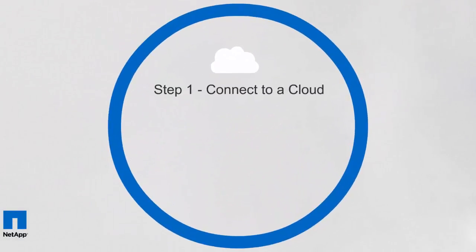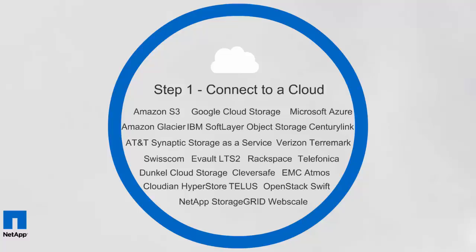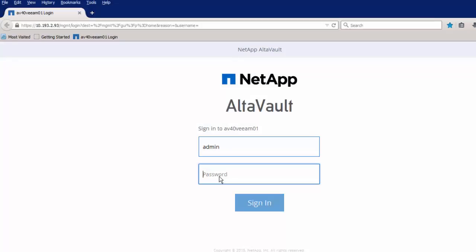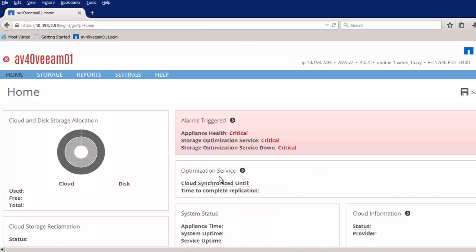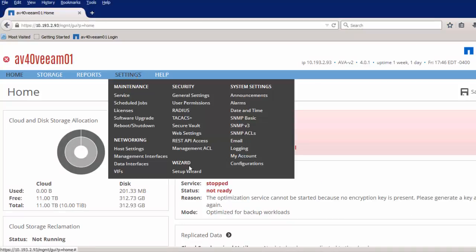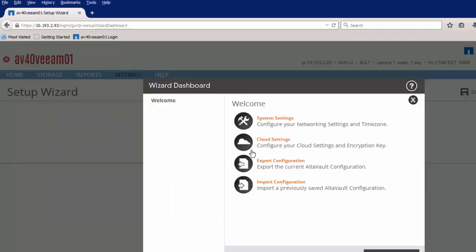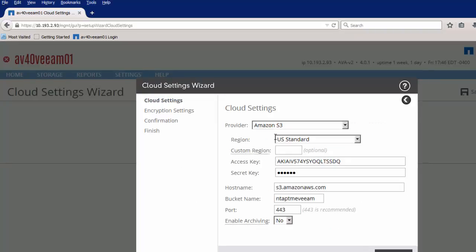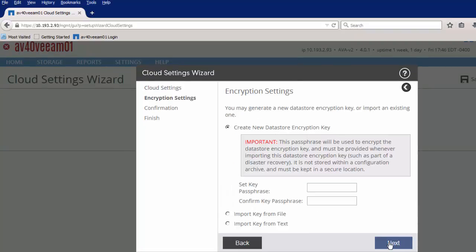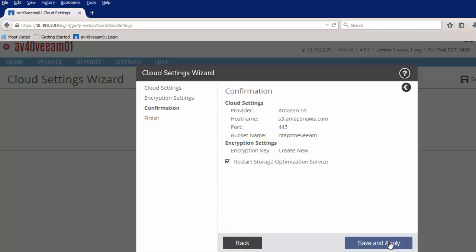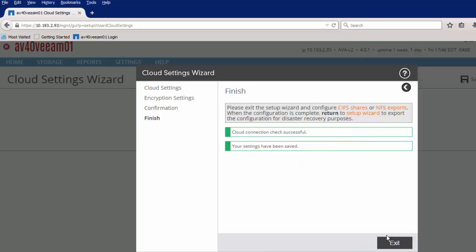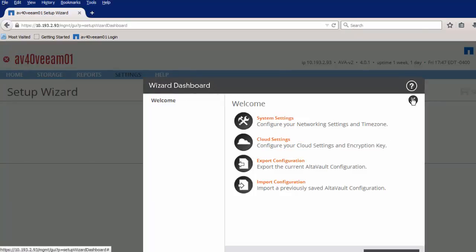The first step of deploying the AltaVault appliance is getting connected to the cloud provider. AltaVault works with a large selection of public and private cloud providers and encompasses over 90% of the cloud provider market. After logging into the appliance, we'll use the Cloud Settings Setup Wizard to connect to a cloud. You'll select your provider and provide the credentials and location to write the data that you'll send from AltaVault. Set the encryption key and apply the settings to perform the connection. AltaVault will connect and validate the connection, and once done, become ready for use.